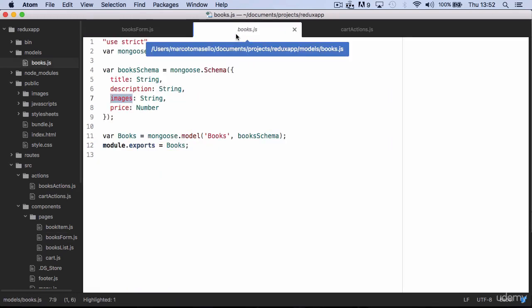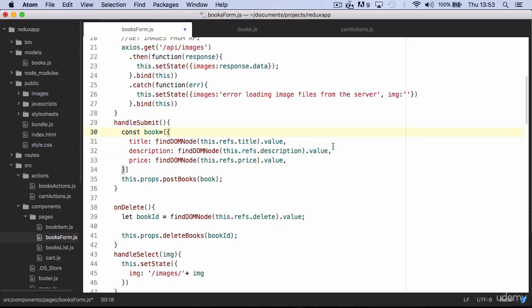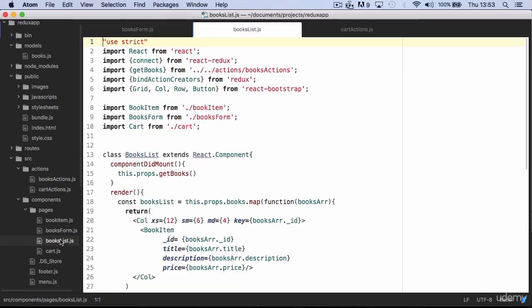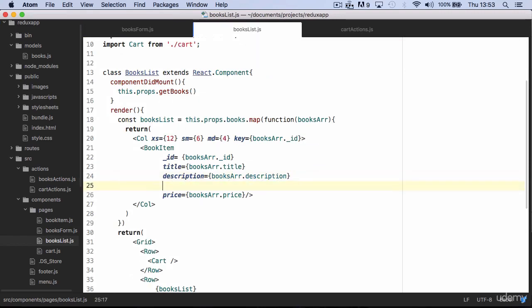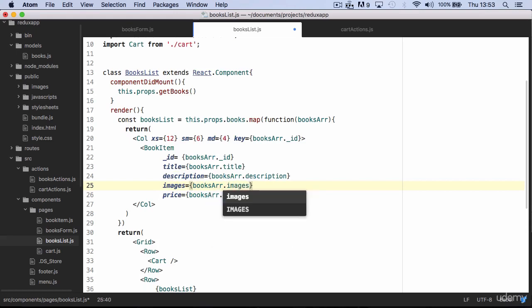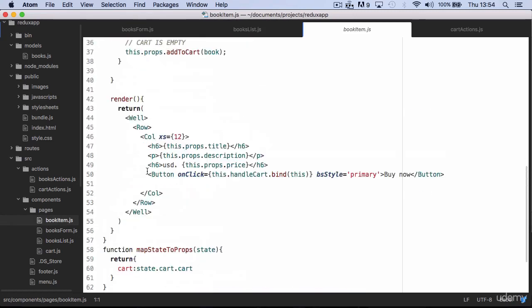In our books model, we wrote the image field after the description. It's not relevant, but just for the sake of consistency, let's keep the same format and write images in the same position. We also need to add the images property in our book list component to pass down the image data to book item component. And finally, we need to render the image inside book item component.